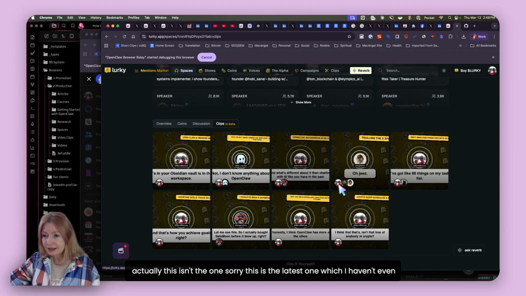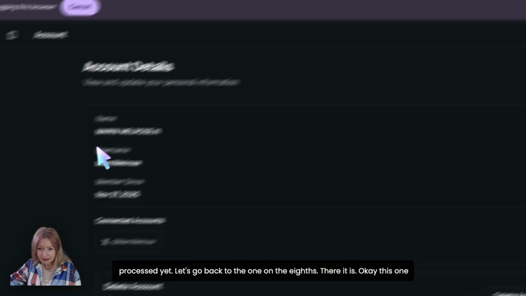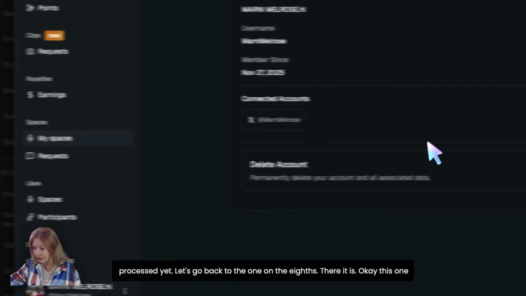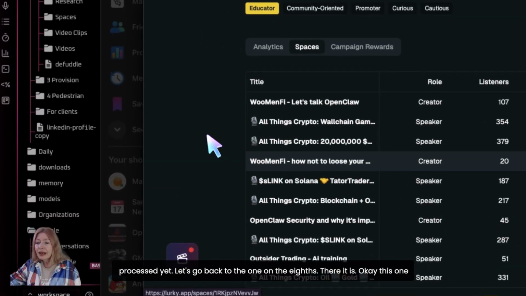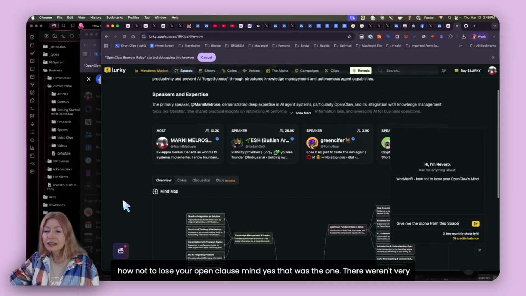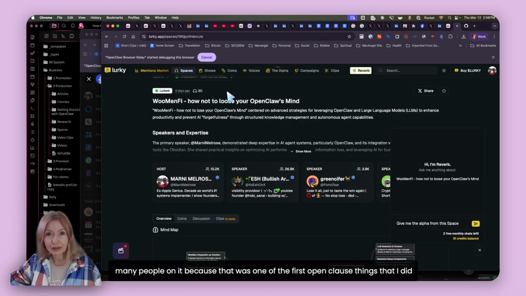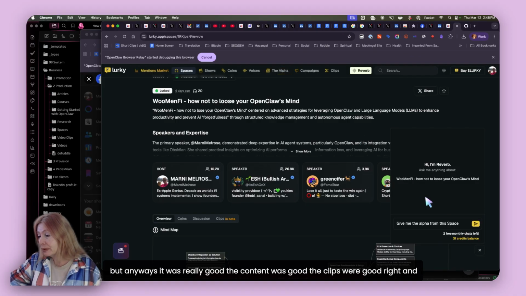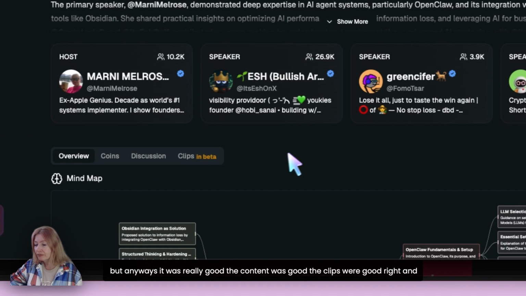And actually, this isn't the one. This is the latest one, which I haven't even processed yet. Let's go back to the one on the 8th. There it is. Okay, this one, how not to lose your OpenClaw's mind. Yes, that was the one. There weren't very many people on it because that was one of the first OpenClaw things that I did. But anyways, it was really good. The content was good. The clips were good, right?